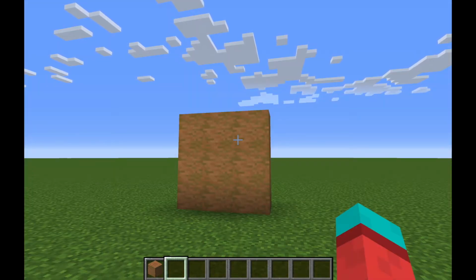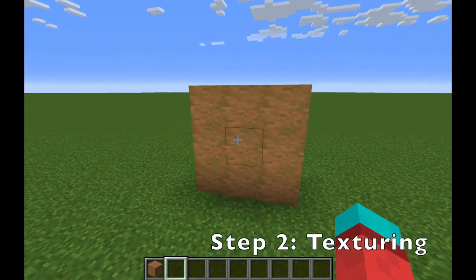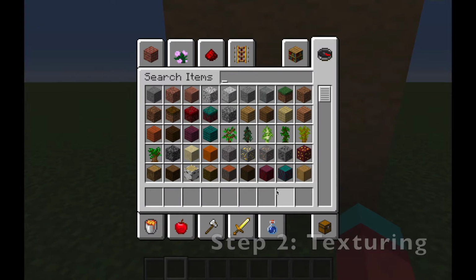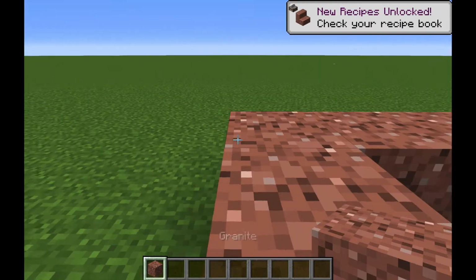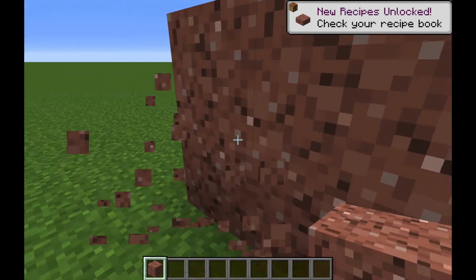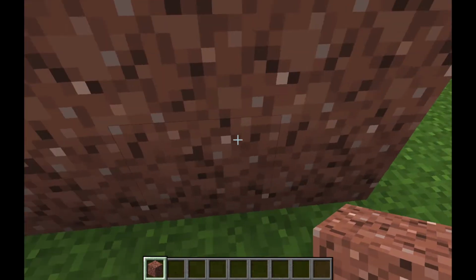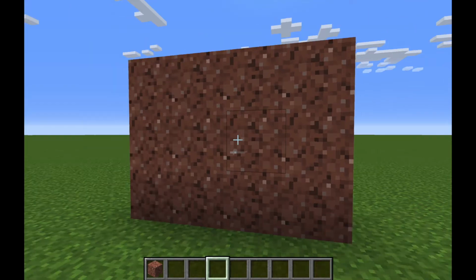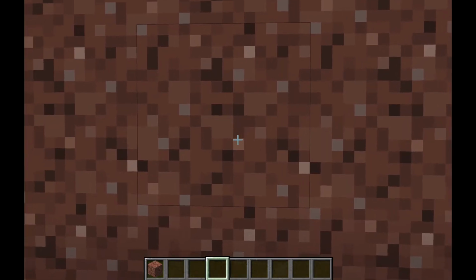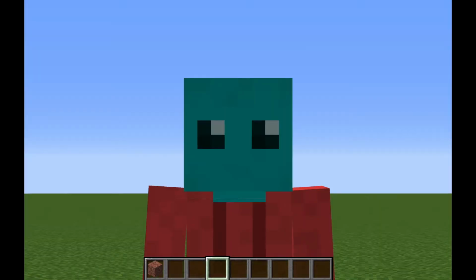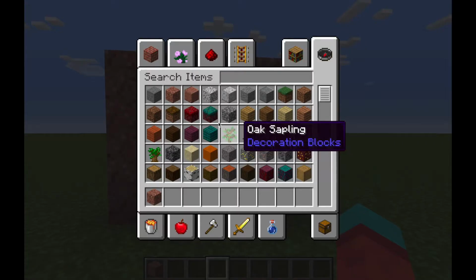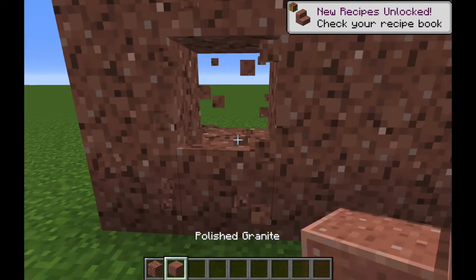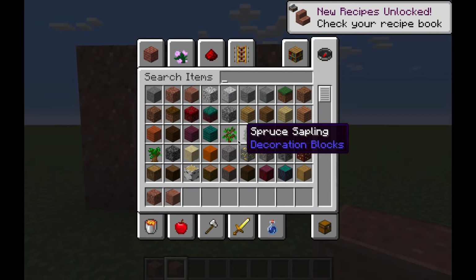So, first of all, you want to brainstorm some blocks to texture in with it. This is really important because if you just have like a granite wall with nothing else, it's going to look really boring and you're going to get really bored of that same texture all the time. So you're going to need to find something to texture in with it. Whether that's polished granite or bricks.